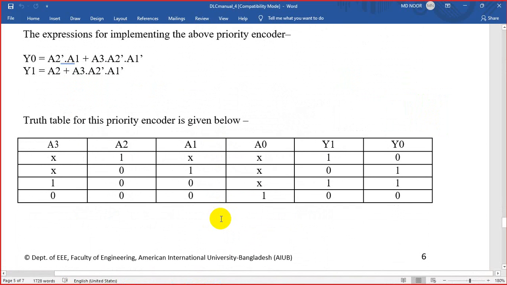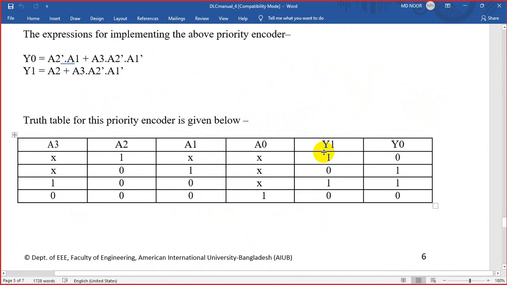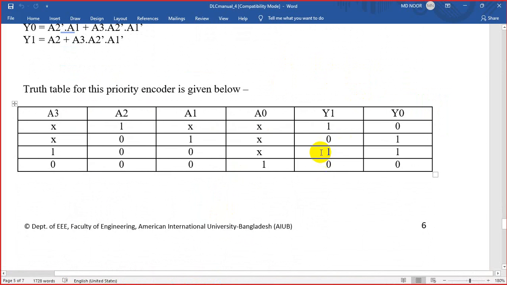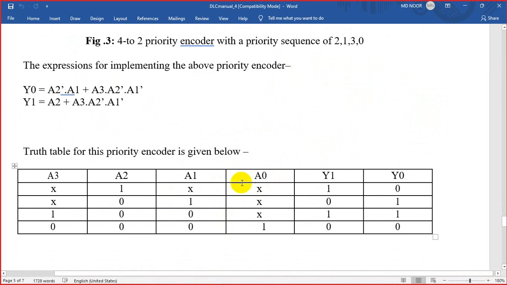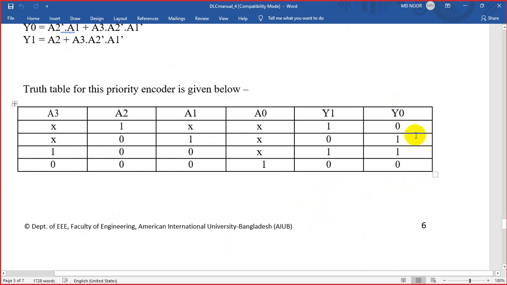So in your lab sheet, you have another design. They have given the priority sequence 2, 1, 3, 0, and the truth table is very simple. Look at over here. These are the 4 devices A0, A1, A2, A3, and this is the output line, priority output, and the interrupt, the valid request line. This is the request line.